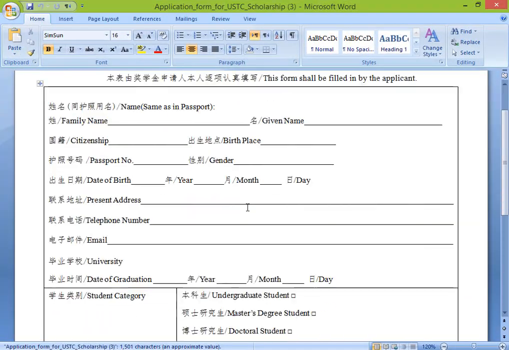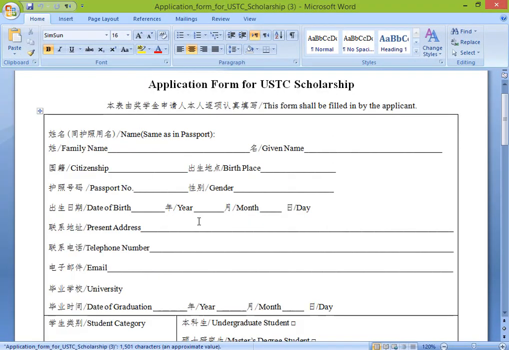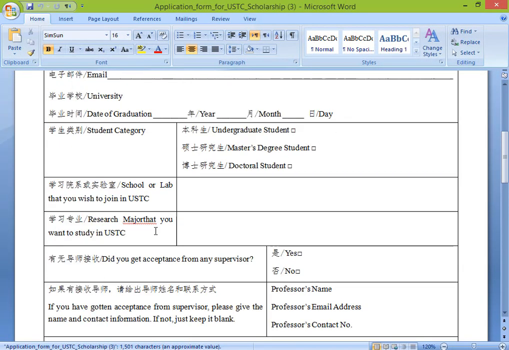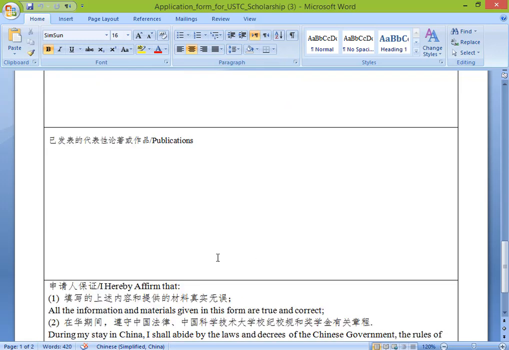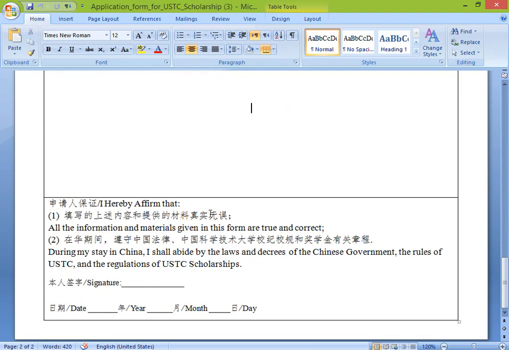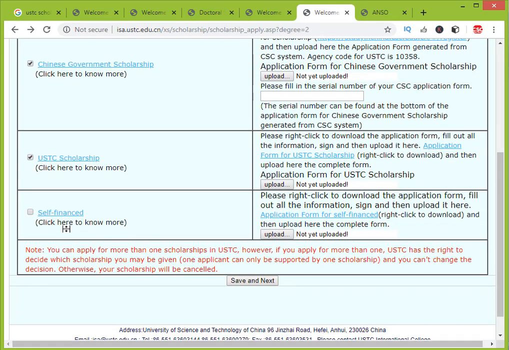How you fill the form is a basic step. Give passport number, given name, and undergraduate school, check the school to which you apply, major, research, and these kinds of things. This is a very simple application form. If you have the information, then fill it, otherwise leave it. After filling the form, sign it, add the date, year, month, and upload it. Okay, if you also applied for self-financed, fill the self-financed form. Now click save and next.